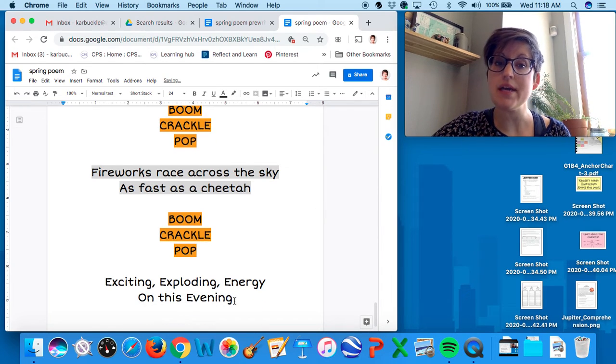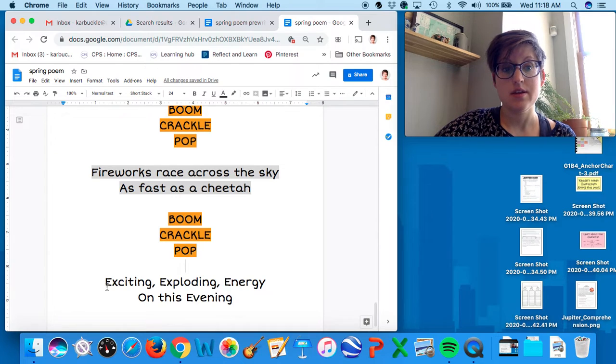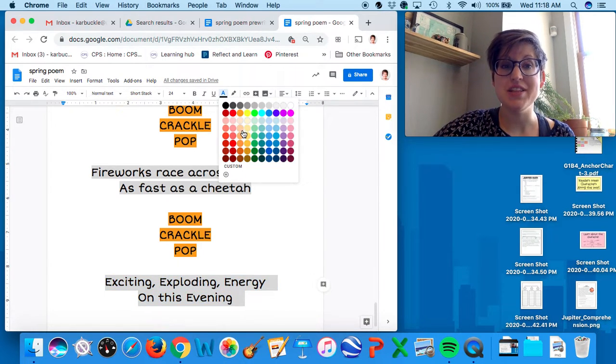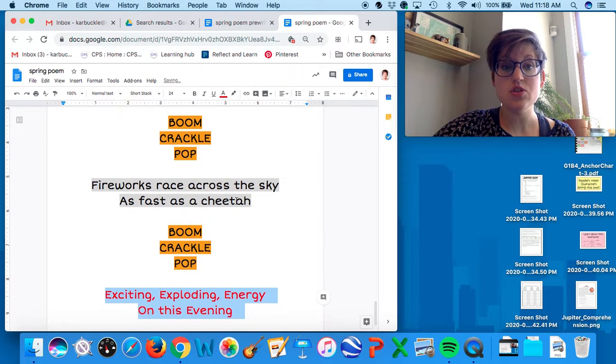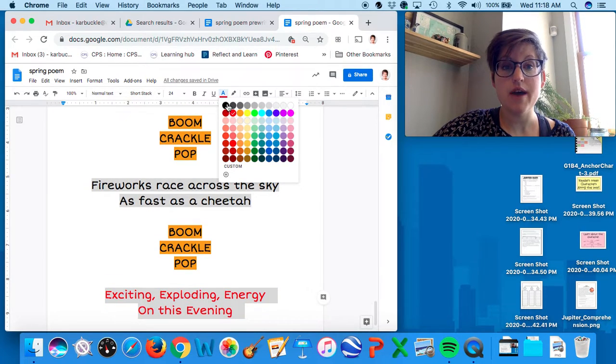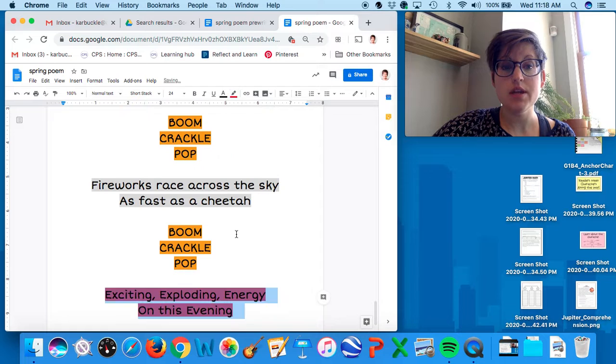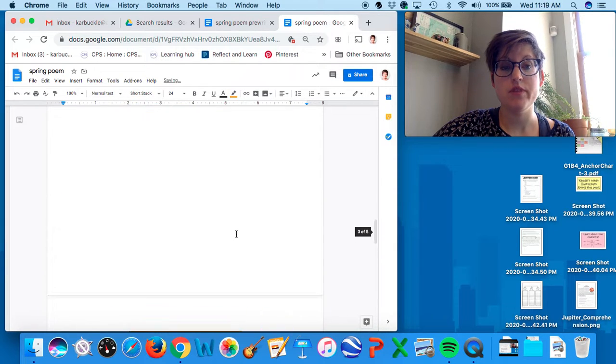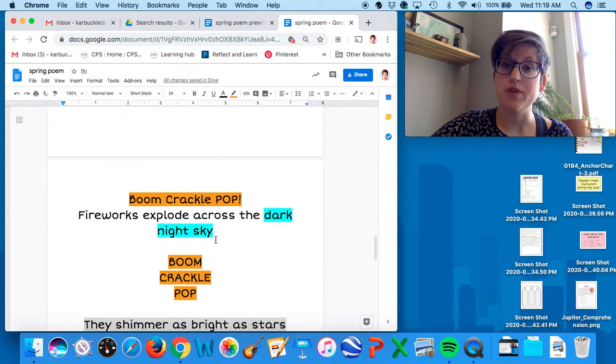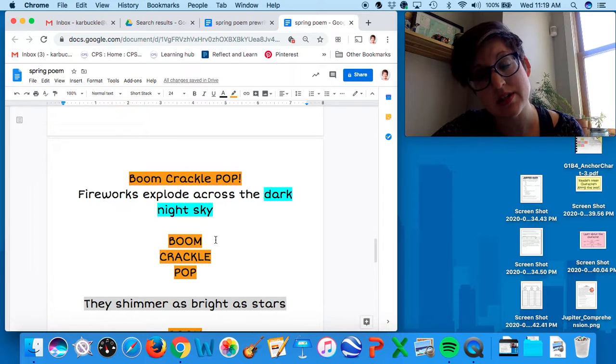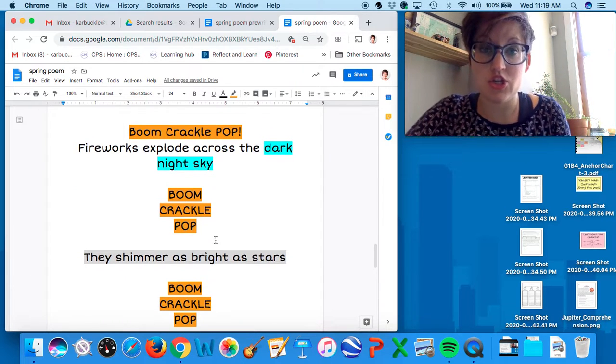Boom, crackle, pop, exciting, exploding energy on this evening. Again, I heard all of these words starting with the same sound, which is alliteration. So in this short little poem, we found so many examples of the types of figurative language we've been working on. We found onomatopoeias, similes, five senses, and alliteration.